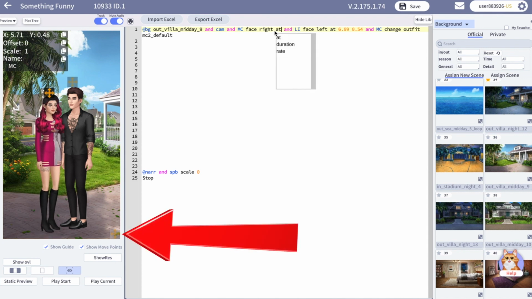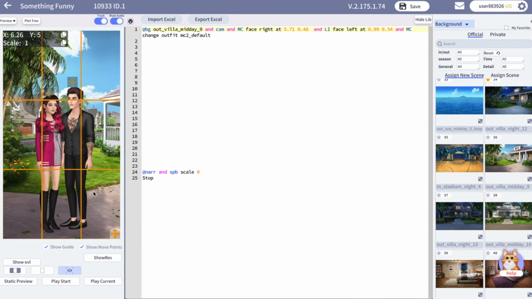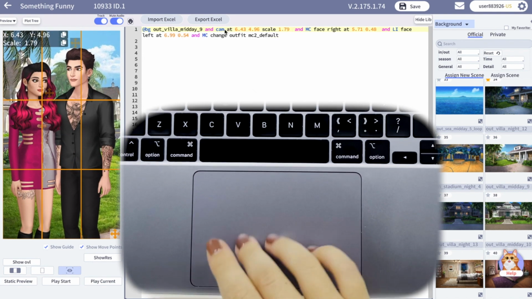This orange cross is the anchor point. Click on the anchor point, hold it and move around. Scroll your mouse or touchpad to zoom in and zoom out.